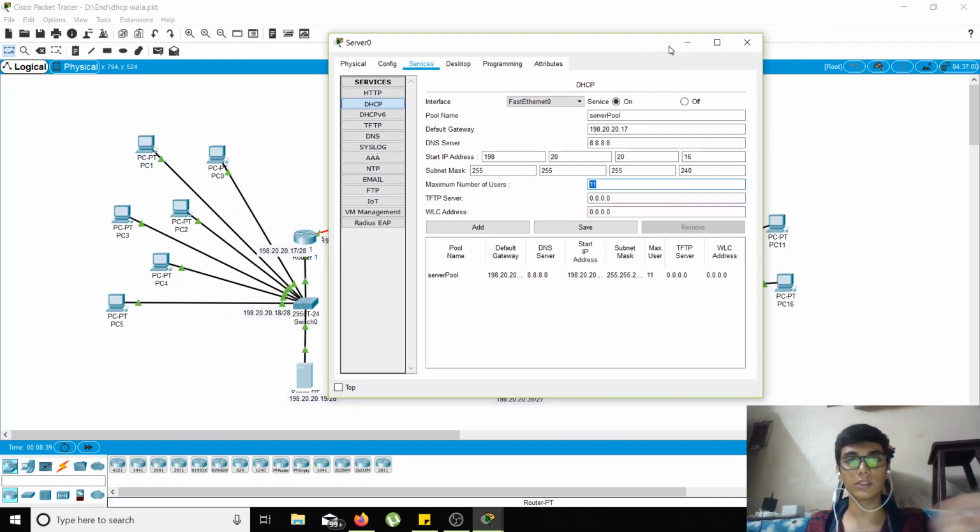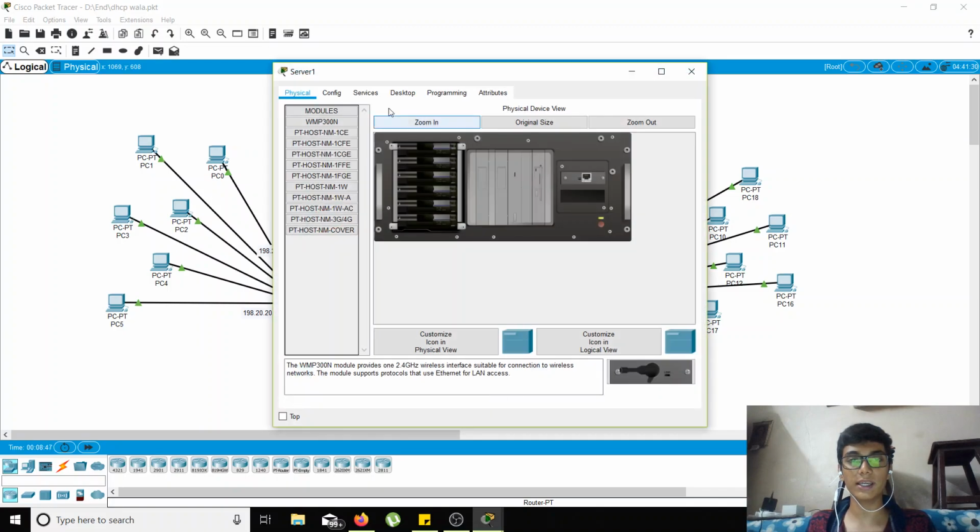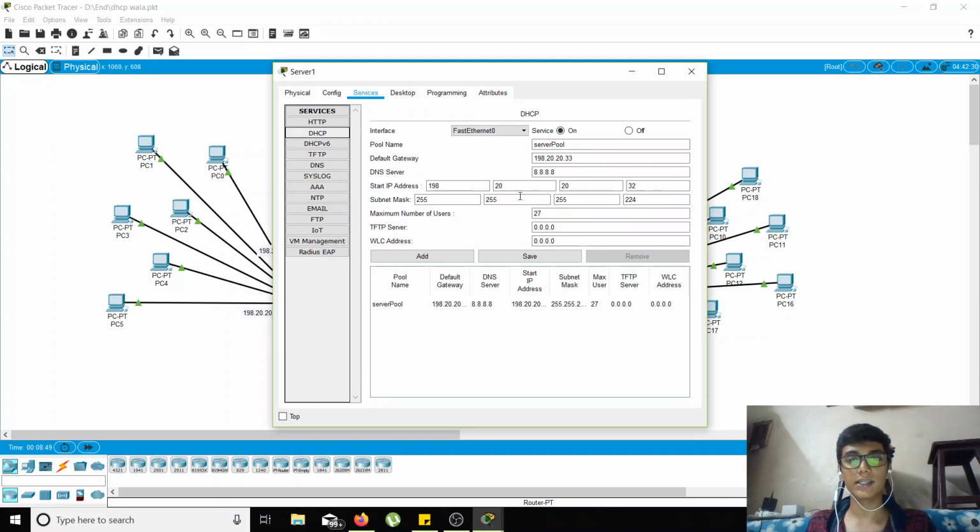Similar configuration for the DHCP is being performed on the right hand side of the network. Over here, as you can see, there are more PCs than this, and the server over here has been set as 32. That is, the server can allocate the IP address to the end systems from the 32 till the devices such as 27, as we have divided the subnets.